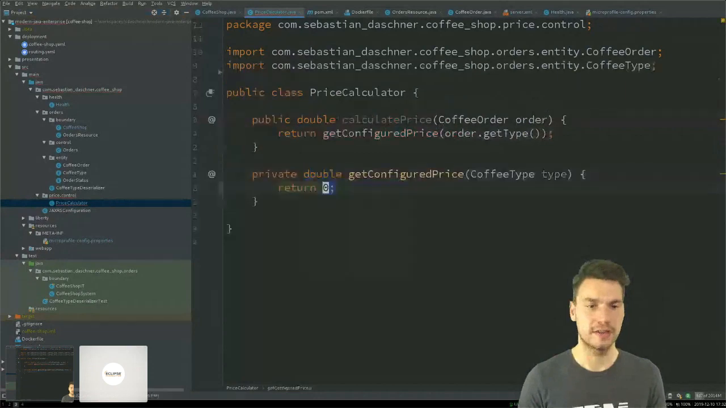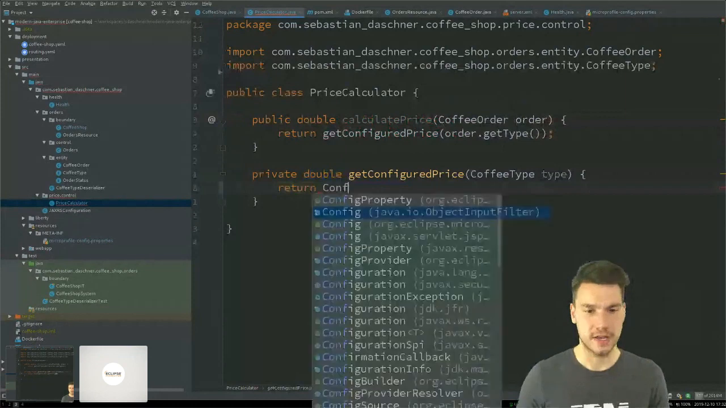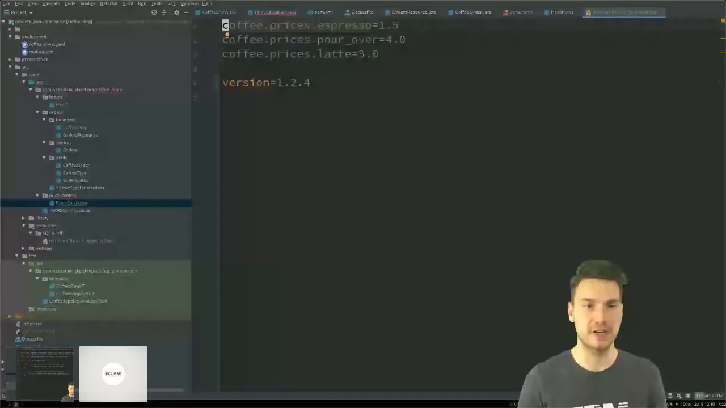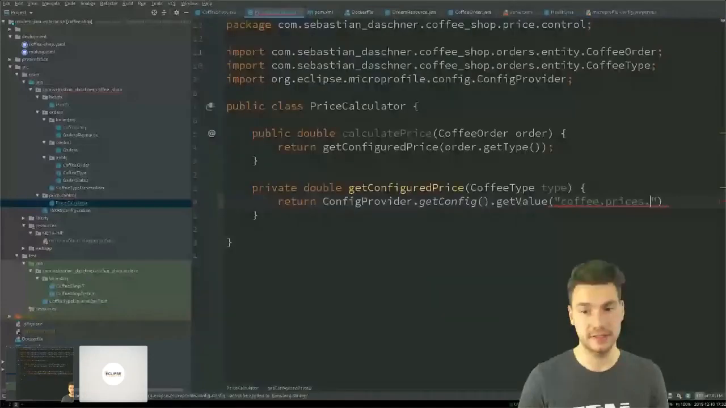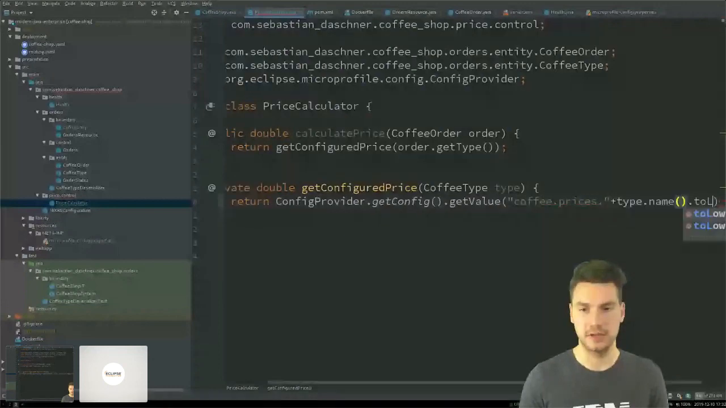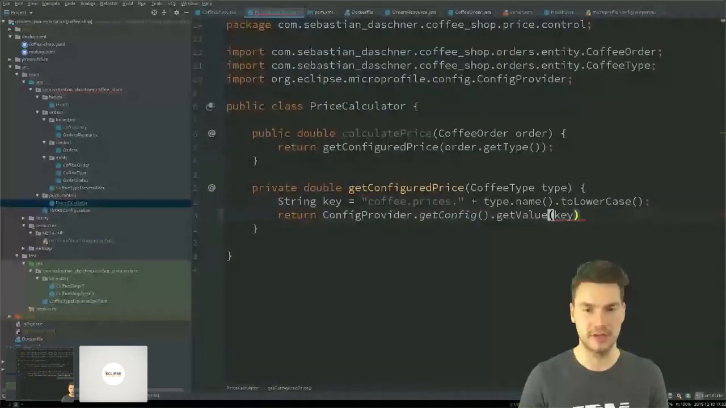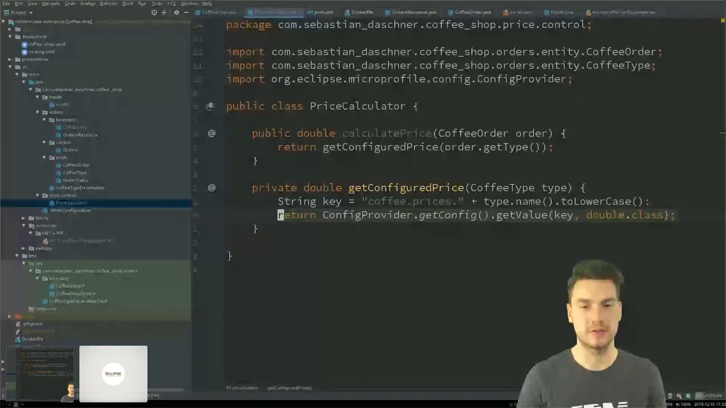Well, basically we can go to the config provider and manually look up this config of my MicroProfile Config here, and then say, okay, now programmatically, please get this value of, well, let's have a look here, of the coffee prices. So coffee prices dot, and then whatever is being sent here. So type name and also to lowercase. Well, it's not really readable. Let's outsource this into a variable. And now we want to have this as a double type, right? So that should be injected or looked up as a double, and then this hopefully will be configured here, right?